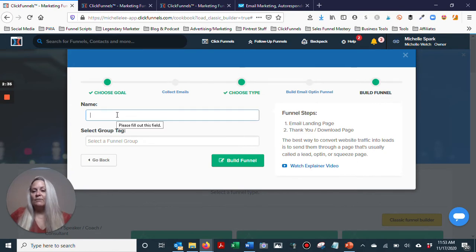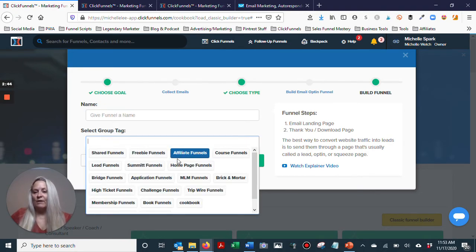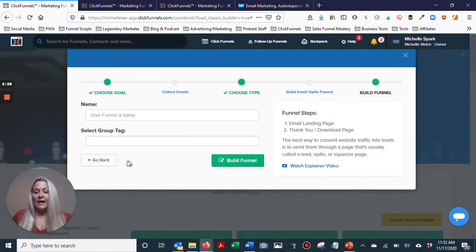Now we're going to give our funnel a name. You can name it whatever you want. You can even select a group tag if you have multiple funnels that you're going to make, like a freebie funnel, or an affiliate funnel if it's for an affiliate product that you're selling, whatever you want to tag it. You don't need to tag it. Then you just click Build a Funnel.